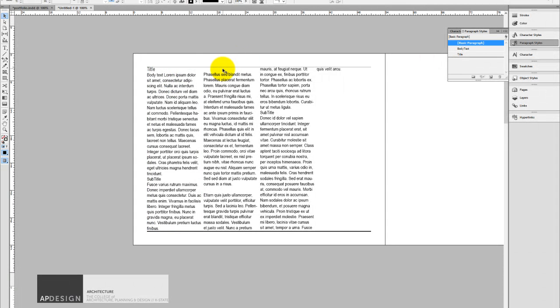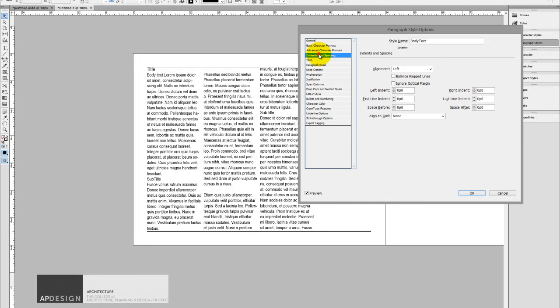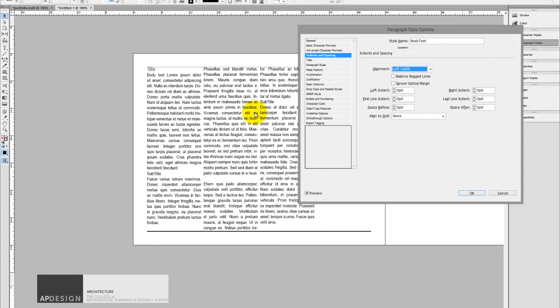Now let's just see why we might do that. In the middle of all of this, I decide that I really don't like hyphenization and I don't like this kind of ragged edge on the right. So to change that, I'm just going to go into body text and change the indent spacing from left aligned to left justified. And let's see what that looks like. Alright, that looks really good.